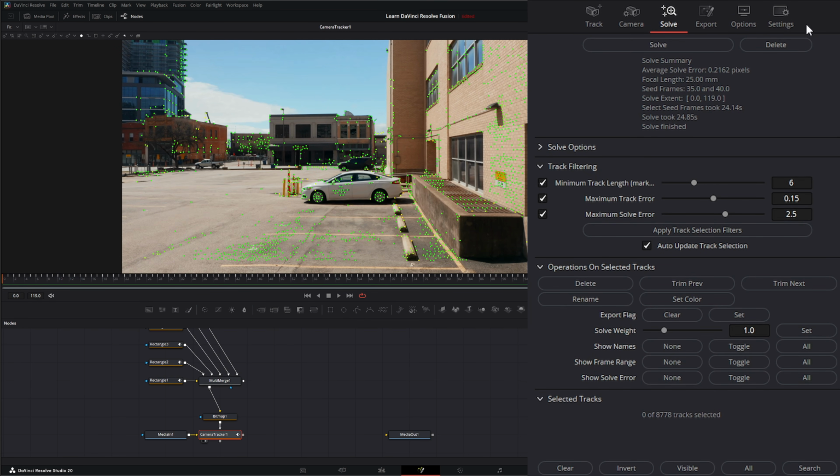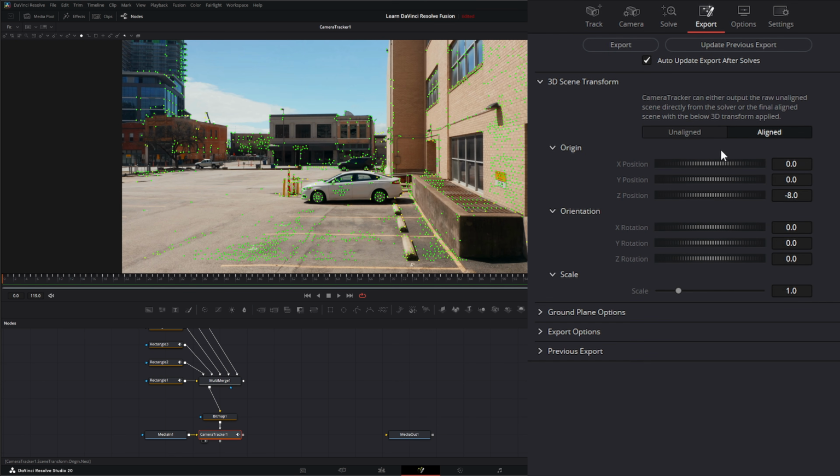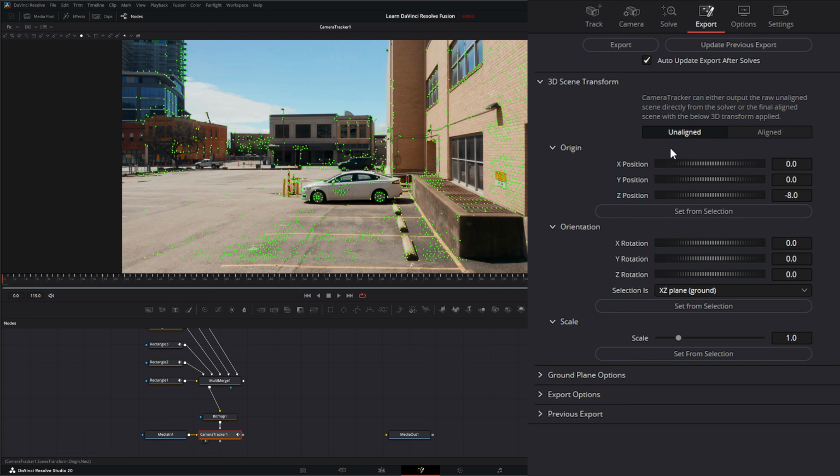So from here, we want to jump over to our export options here. And on our 3D scene here, we want to select this unaligned to unselect anything we have. And the first thing we want to do is pick an origin. So basically our origin point, which is just a single point that in any 3D program gives us our little origin of the scene. And it's just going to give us the origin of all of our little point cloud system here when we export it. So we can just select this one here in the middle and I can hit set from selection.